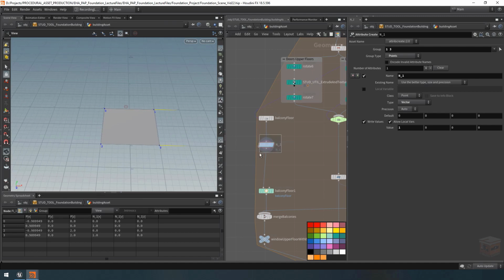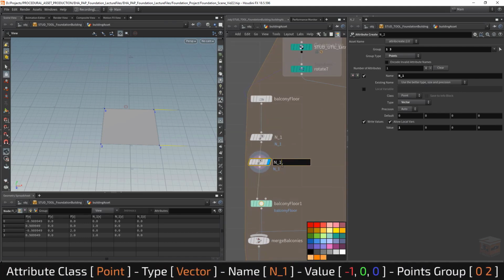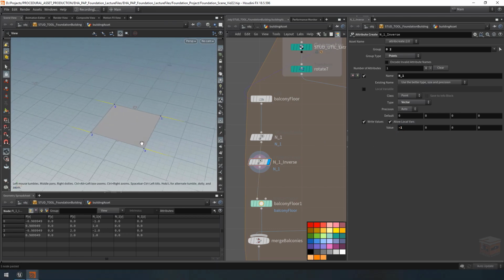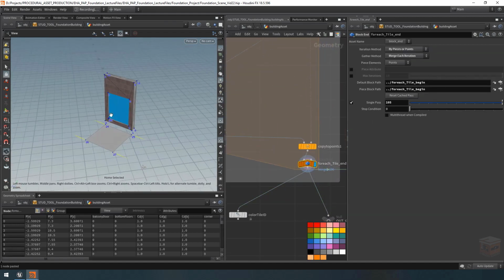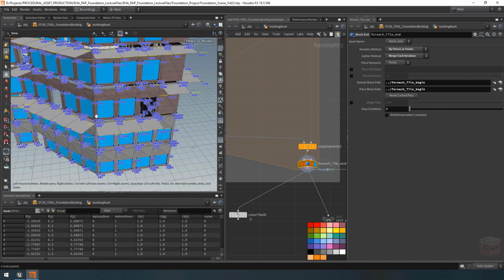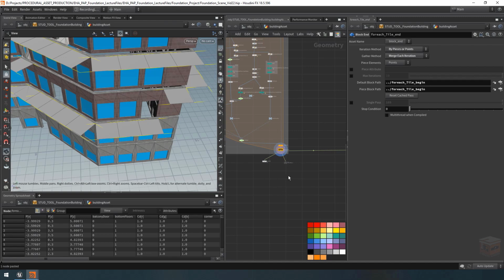Now in this case, we need to add a new attribute create node because we are dealing with a different group selection. Let's copy this. And in this case, I'm going to call it n_1 inverse. Let's say 0 and 2 instead. And then we can flip around our x value, and that will give us our normals pointing in each direction. Okay, so that's this part out of the way. We now have, for each tile in our building that has a balcony, the correct normal directions that we can use to raycast with. So let's go ahead and set up our balcony creation system.